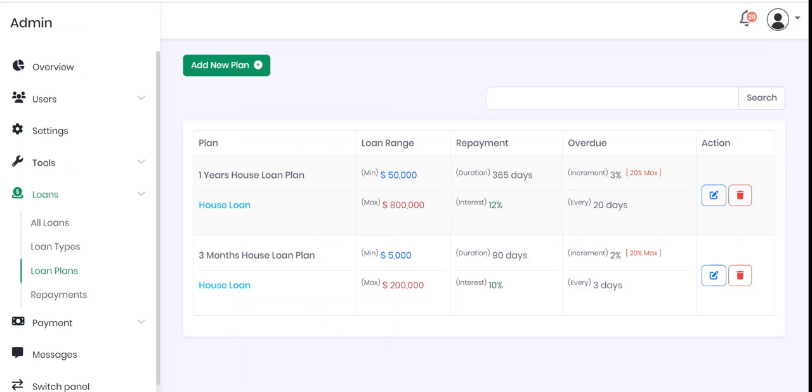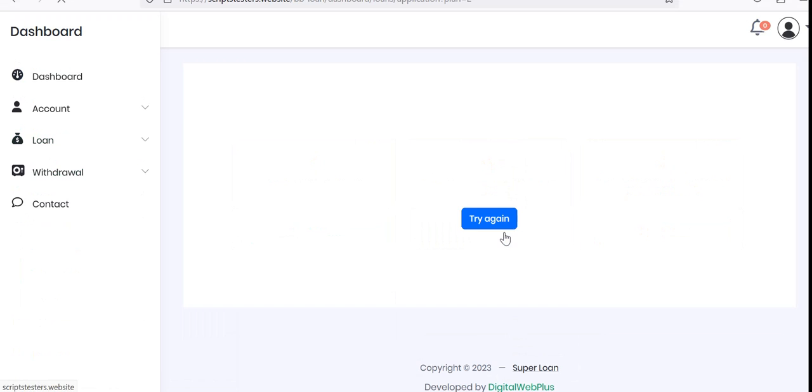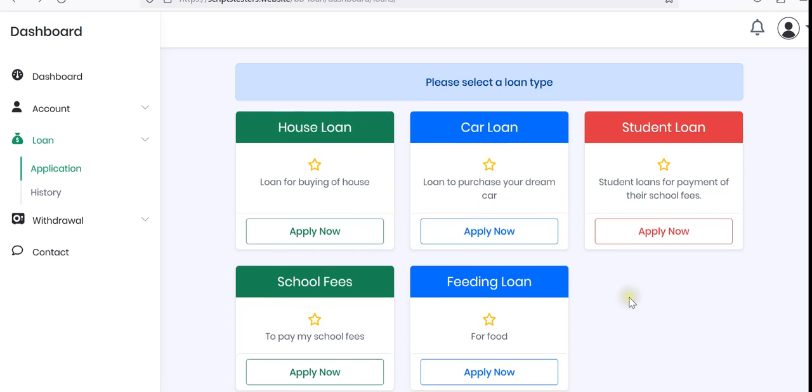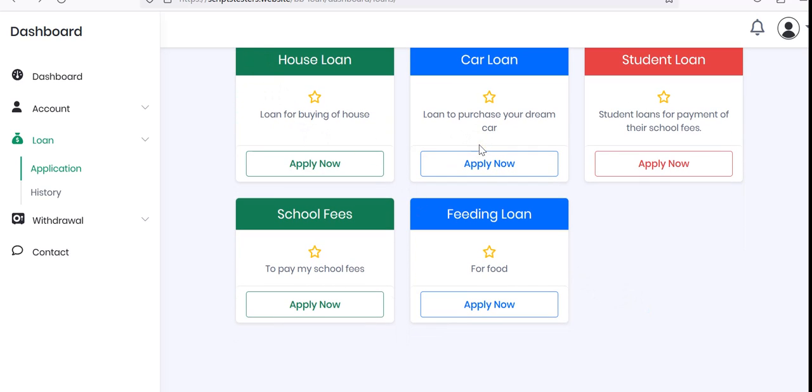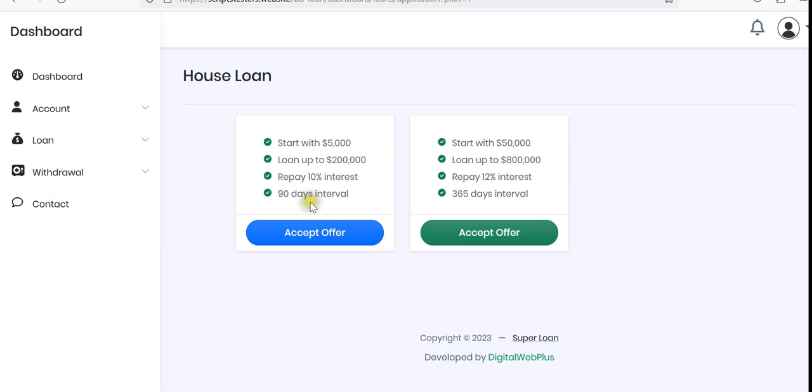If I come back to the admin, you can see the house loan, 1 year, we have 3 months. But for those loan types you added that don't have a plan, like the car, if you click on it, sorry, we couldn't find, there is no loan plan for it, so nothing will appear here. So only house loan is available. Any type you don't have a plan for, it's best you just delete the type, else you have a plan under it. So if I click on apply under house loan, you can see we have this.